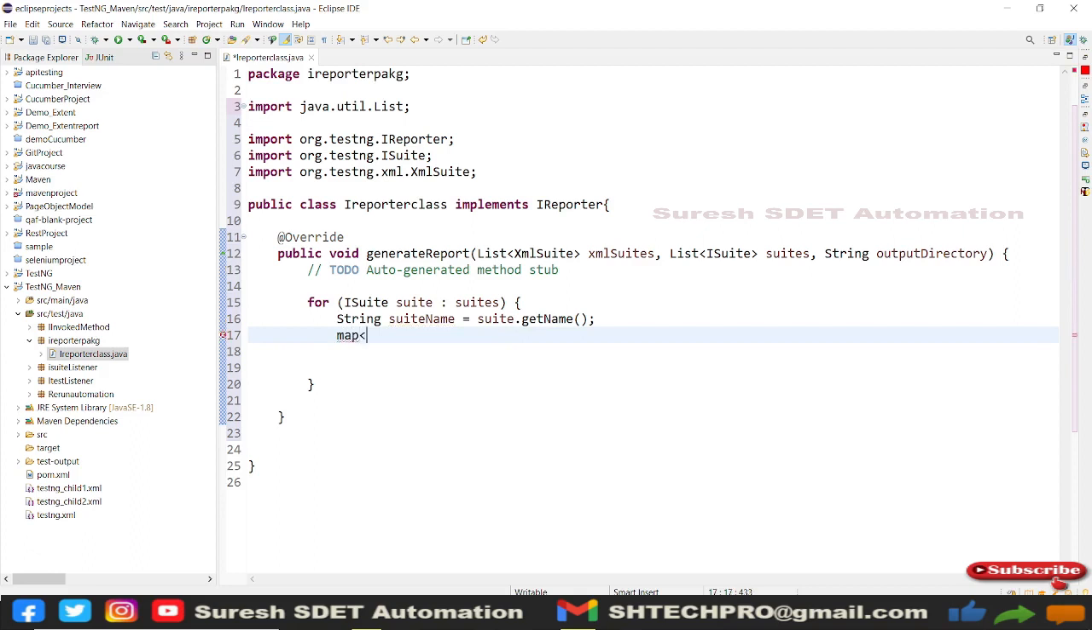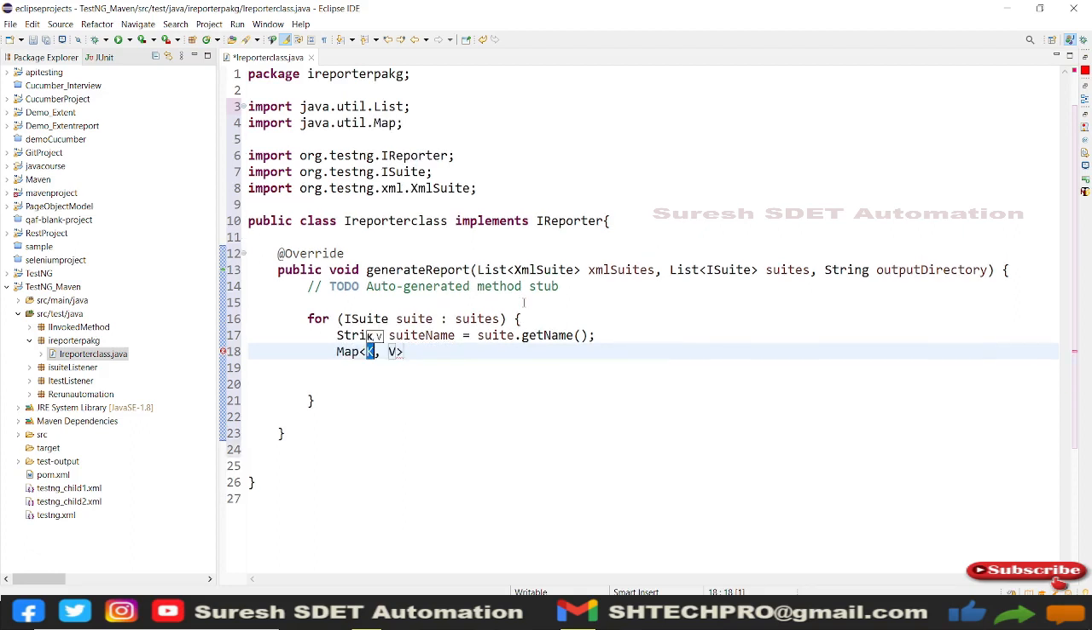So in that map, I will provide the string. So whatever the string that we are capturing on the above line, that is here the suit name. So we'll be getting that suit name to be listed in our report. So this will be a string here. And in the value section, we need to capture the number of executions with respect to pass, failed, skips.